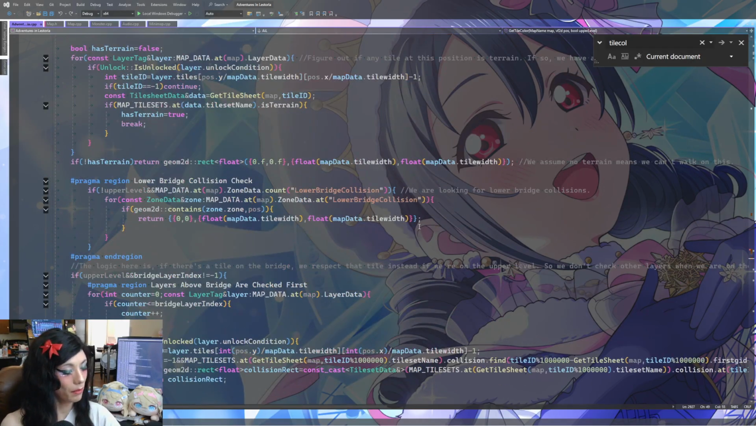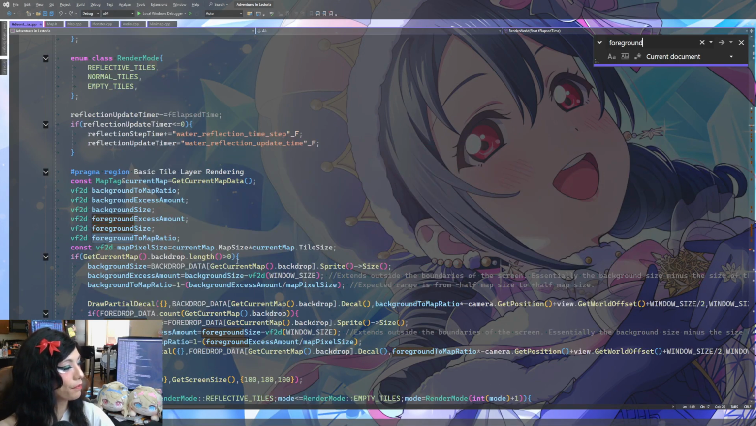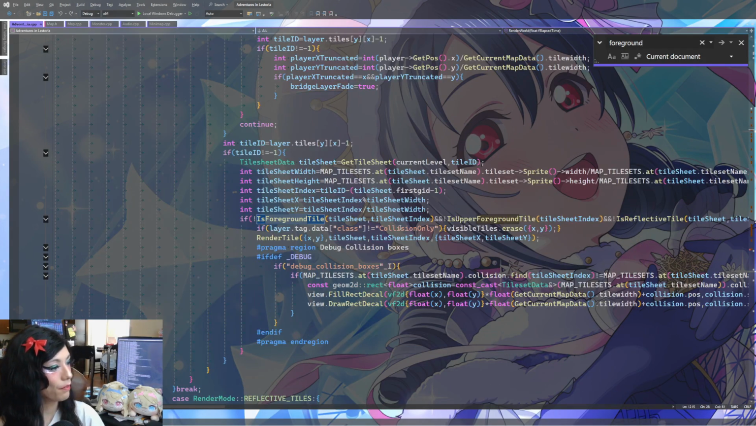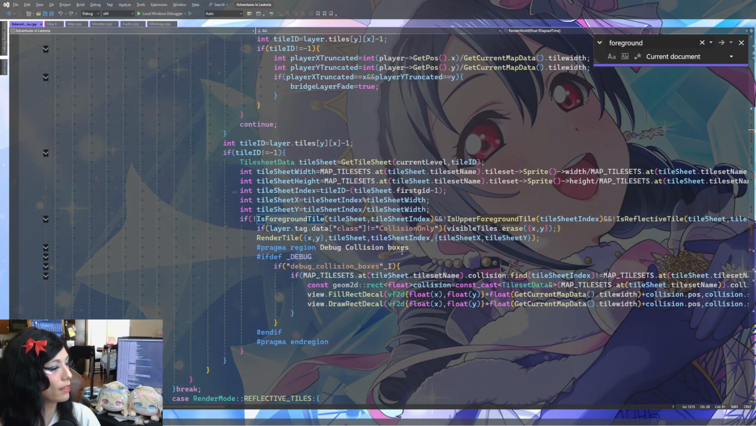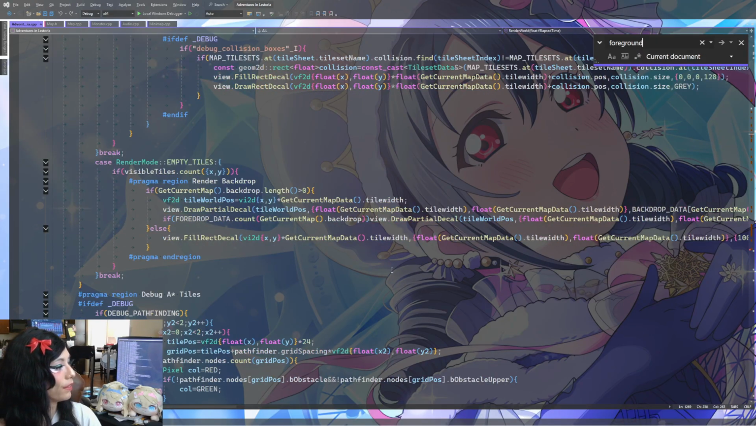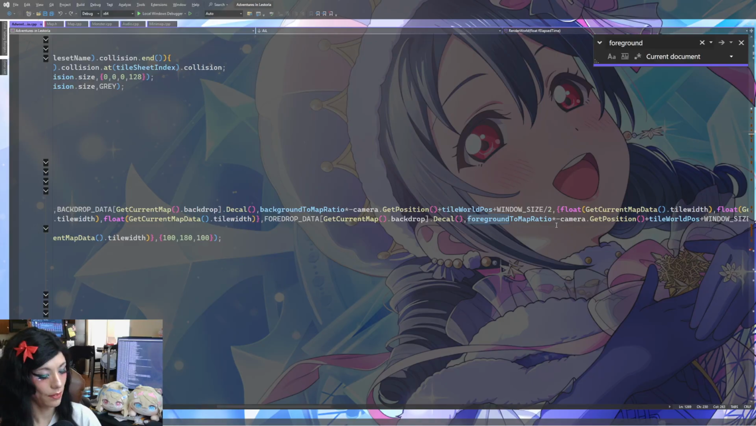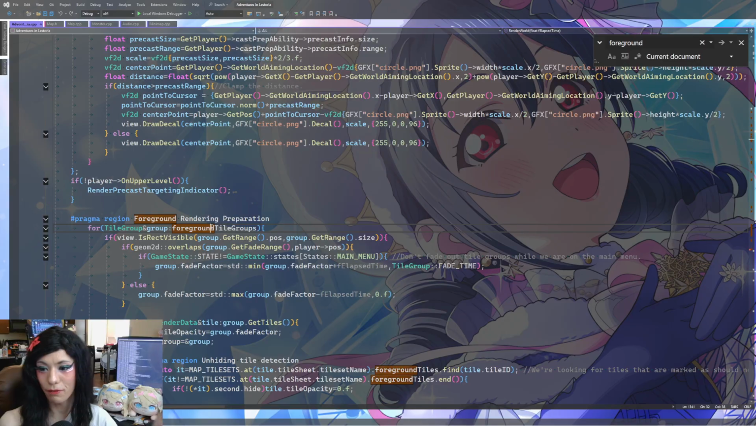Okay. Well, let's go to the rendering and see how we do this. Because the rendering will probably determine what we investigate next. So render world. We're looking specifically at the foreground objects. At least if we can find them. So if not is foreground tile, we have something there. Okay. So normal tiles. Then we have empty tiles. Okay. That's not interesting. Foreground rendering preparation. So this is where we do the foreground tile group stuff.